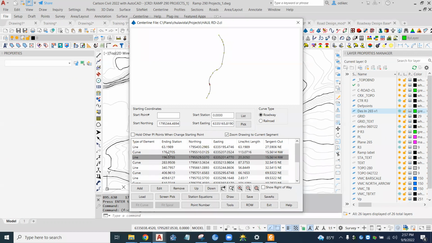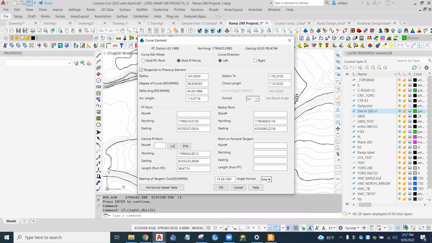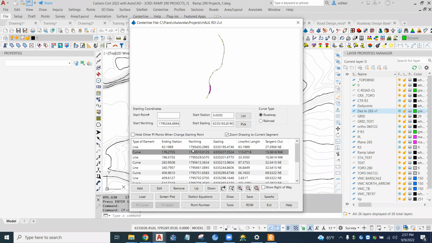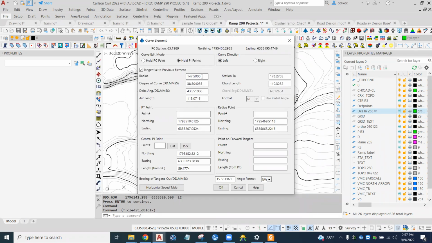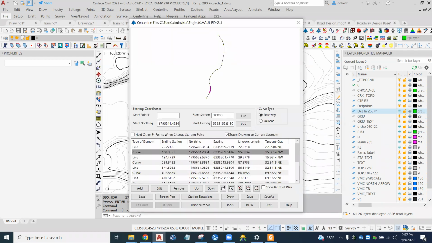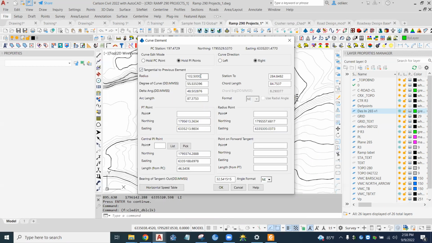So I'm gonna straighten up or tighten up some of these. What's going on at the top? Oh, sorry, that wasn't the radius, so that 150 is now 147. So let's just make that a 125. And this curve, 102.5, we'll make that one a 100.